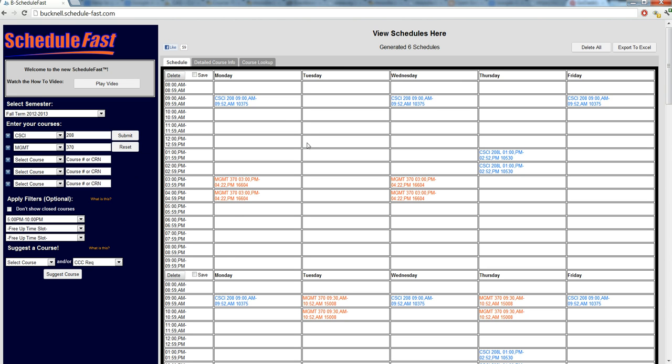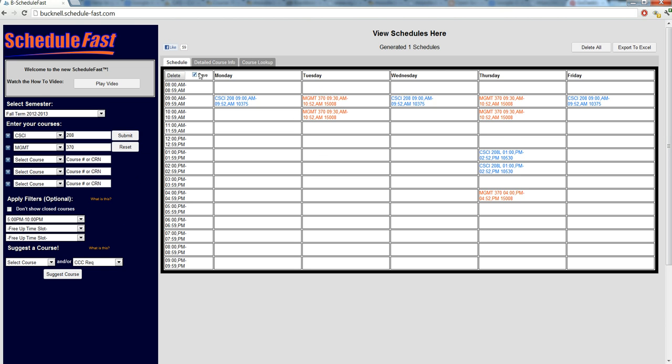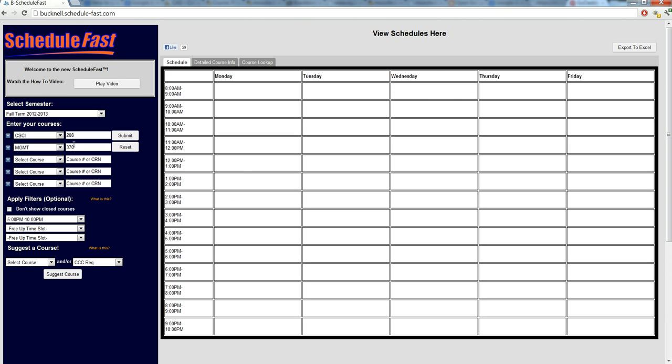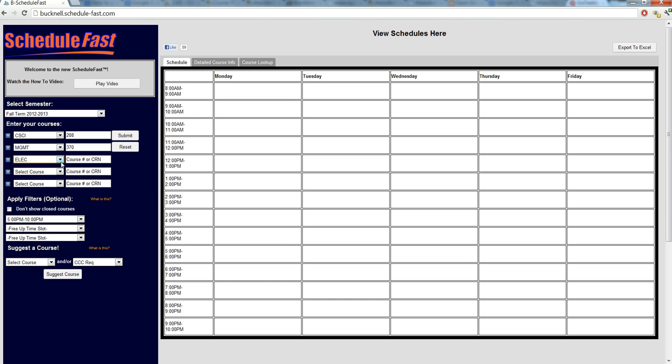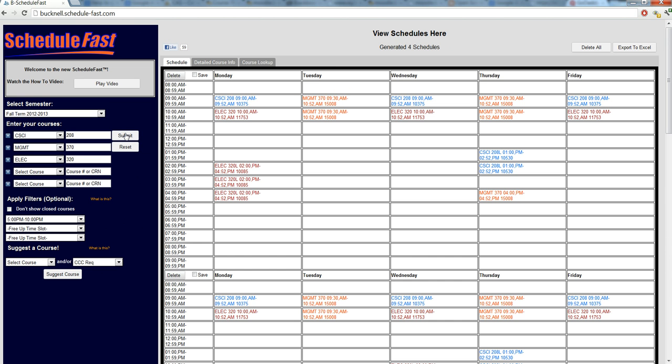So now I can narrow this down further by deleting them one by one, the schedules that I no longer wish to include, or I can click the one I want to save and delete all the rest. Okay, so let's enter a couple more courses here. Okay, here I entered 3 courses, and let's say I need help choosing the 4th.